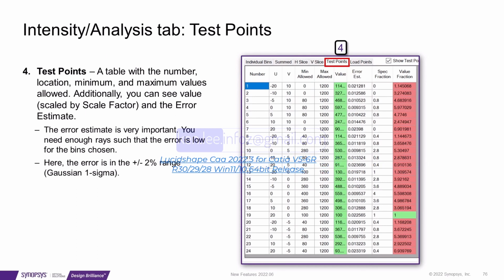Next is the Test Point tab, a table with the number, location, minimum and maximum values allowed. Additionally, you can see the scaled by scale factor value and the error estimate. The error estimate is very important. You need enough rays such that the error is low for the bins chosen. Here, the error is in the ±2% range, a Gaussian 1 minus sigma.